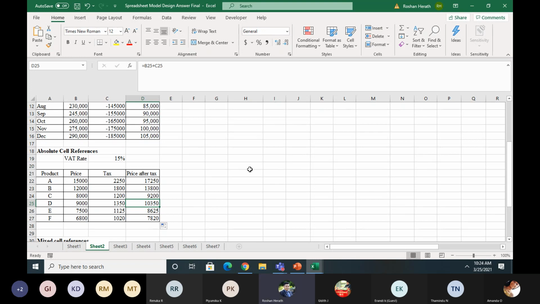So if you want, in a simple sense, to take a particular value throughout the cell range, what you can do is make it a constant. And if you drag it, it always remains the same.